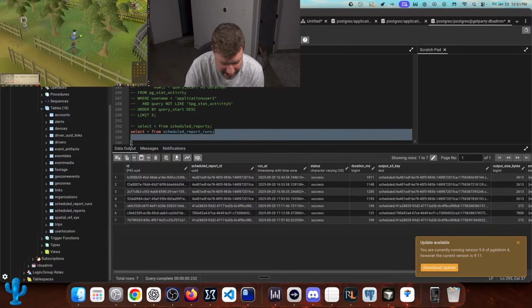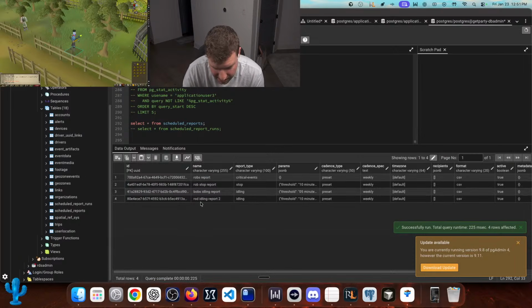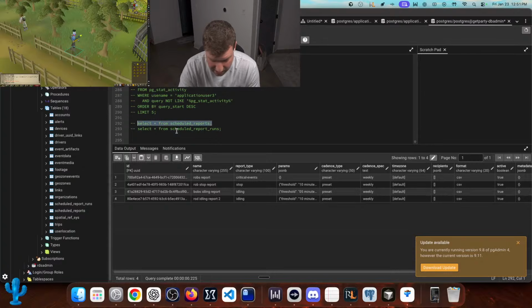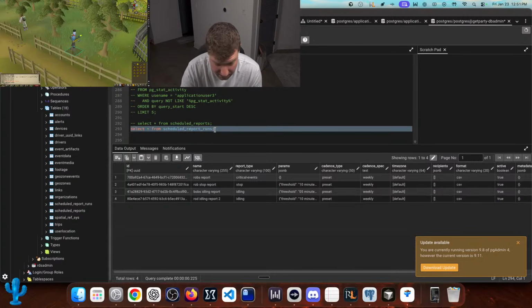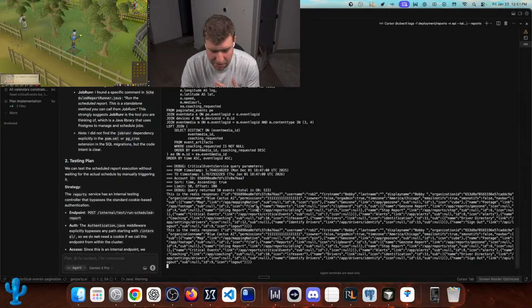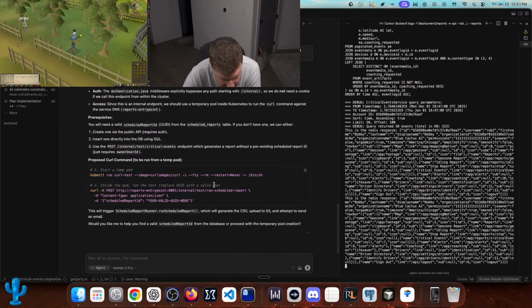So these are our different tables. When we add reports on the front end, it sticks it in this table. This is our scheduled reports table, which is pretty cool. And then we have another table here called scheduled report runs. This shows all scheduled reports that we've executed. So now I'm doing some testing. I'm preparing this for production.